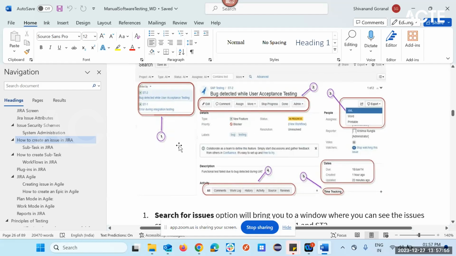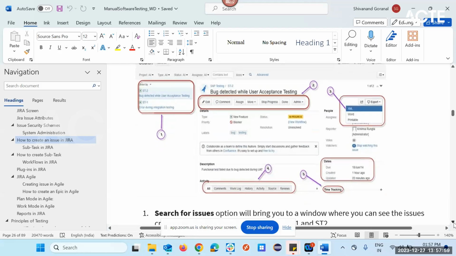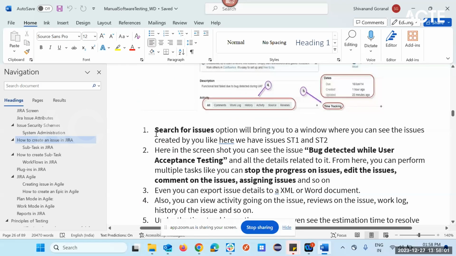So what is one? One is for search for issue. The option will bring you a window. You have to search it with your created ID. Second one, bug detected while user acceptance testing, right? So it will show the details, everything.